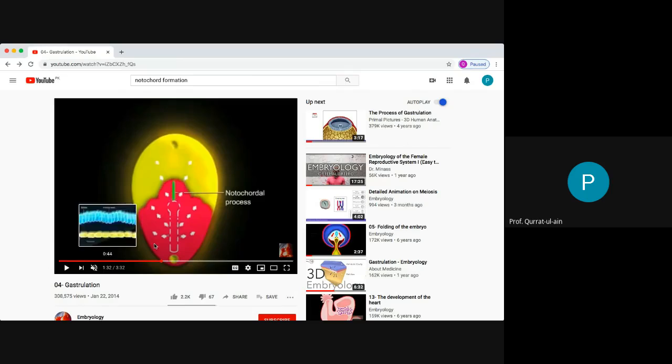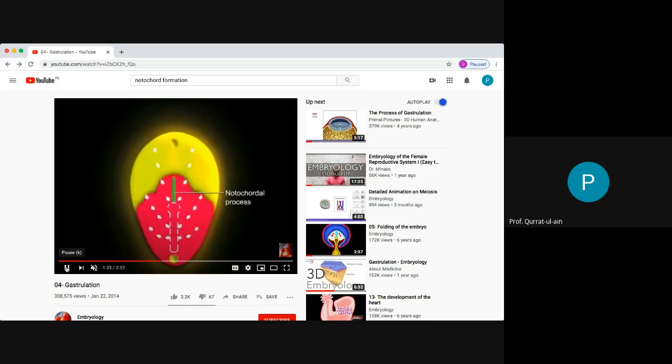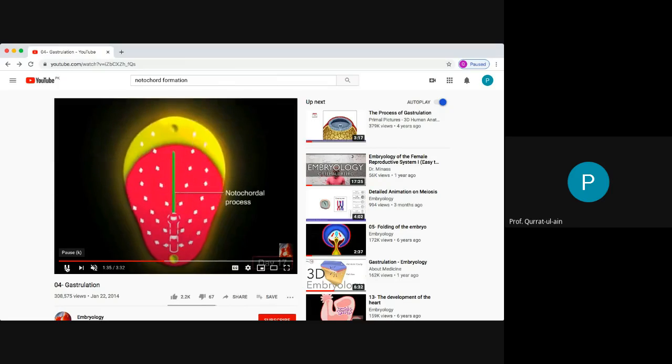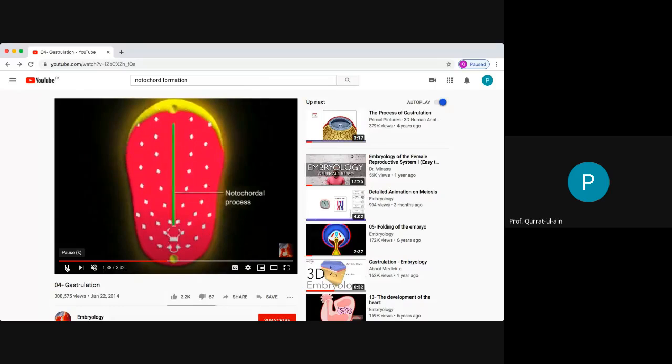See here. The cells from the primitive streak are migrating all around. They have just separated first here. Now they're migrating in the cranial region, and the other process which is growing from the primitive node is growing in the form of a cord here, and the intraembryonic mesoderm is on its side, and it will grow like this, and this is the notochord. The notochordal process grows and it is forming the notochord.